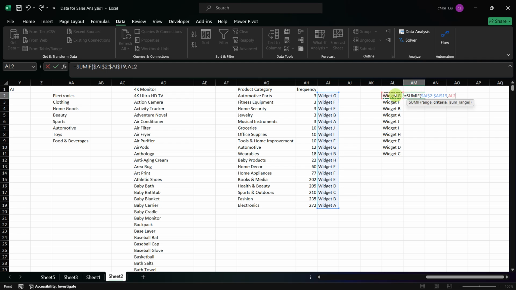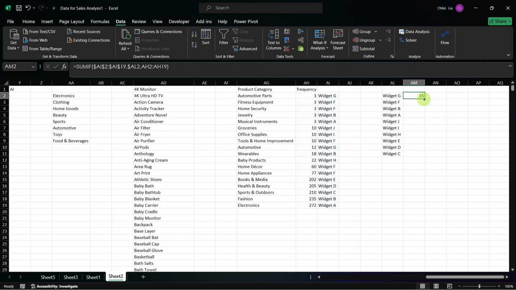Criteria should be this guy, then sum range will be this guy. I don't know if it will work, but I'm curious. Oh, it worked. That's interesting. It did not work. Okay, no. I think the reason is because I did not lock the sum range. So it's really important that you do that.